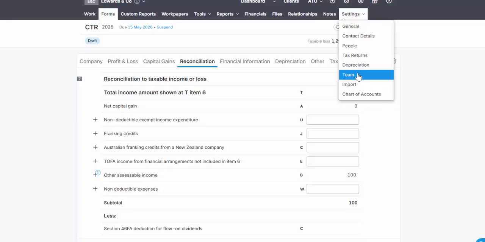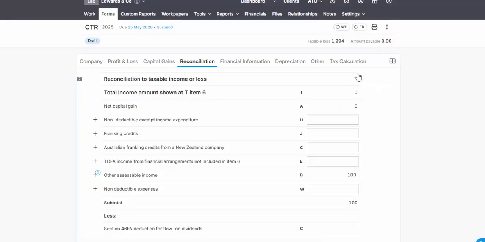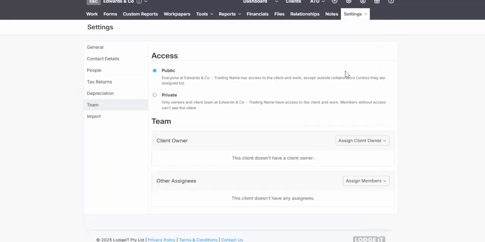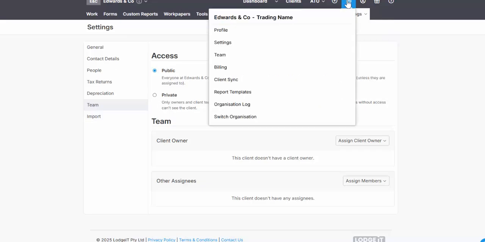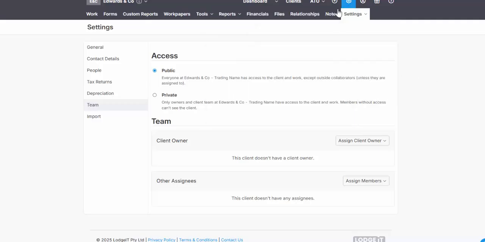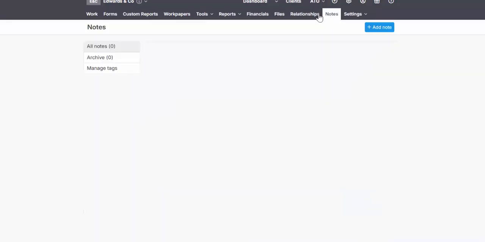Teams, if you're a tax agent or BAS agent, you might want to set up and work with teams. You can control access to forms or to clients using access controls. The teams are all driven through here, so adding and managing your teams goes in there, very easy. Notes, of course, you've got the ability to store some notes.